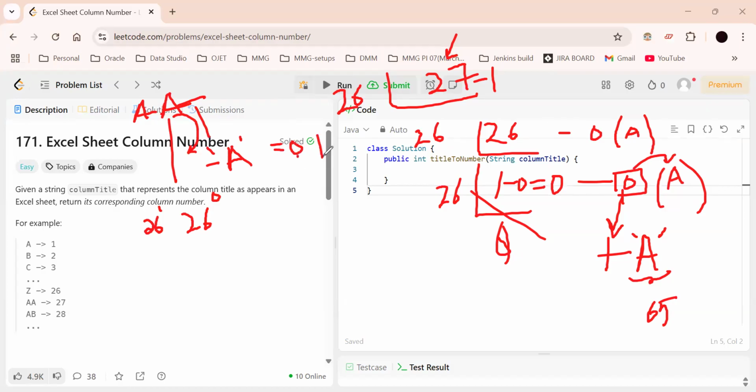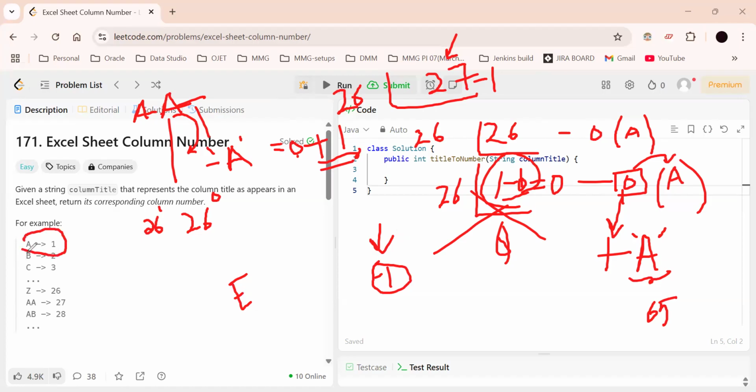So for 0, what did we do? We need to add +1. Why do we need to add +1? Here we did -1. So we will add +1. Why did we do -1 there? Because your Excel sheet titles start from 1. That's why we did -1 there, and that's why we add +1 here.